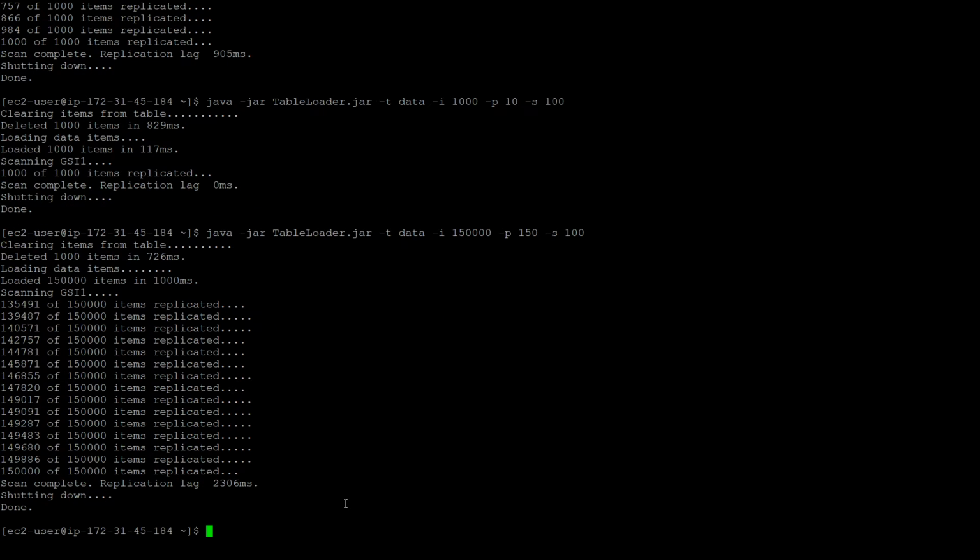Yeah, wow. That's not exactly what we would have expected, right? In my previous example, loading 1,000 items into one partition, I had 905 milliseconds of lag, right? So if I go back up here, this is when I did the one partition, 1,000 items: 905 millisecond replication lag. But if I jack this up and go to 150,000 items, the load was pretty fast, right? I'm provisioned at 150,000 WCUs, and it loaded in 1,000 milliseconds. So that's exactly 1 second, exactly what I would expect.